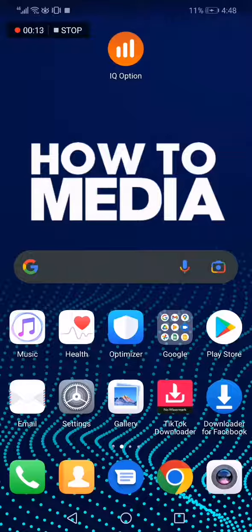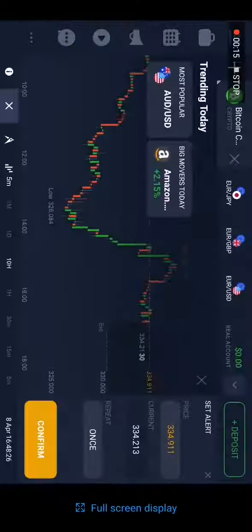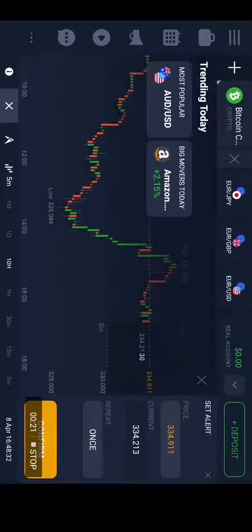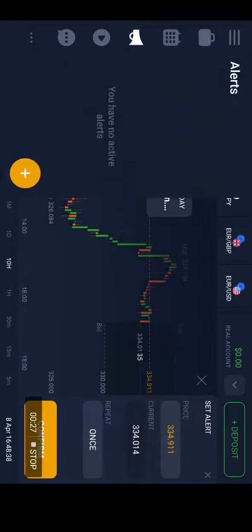So first thing, we go to IQ Option, and now you have to go to the right. You will find those options and click here on this icon like this, and here you go. This is the alerts option. Now click here.